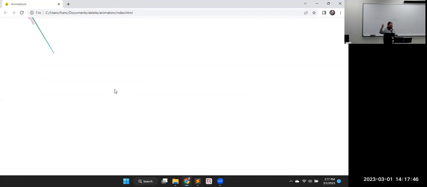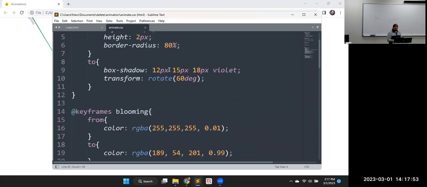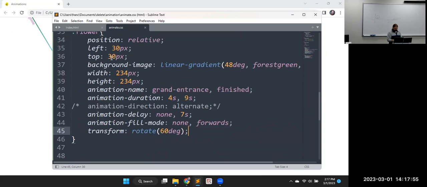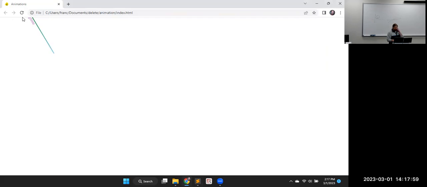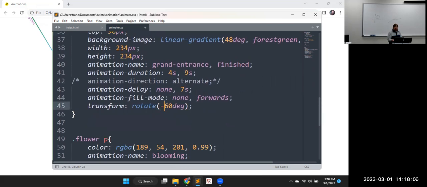Notice the rotation changed that border and stuff, so we might want to move that down 90 pixels if we're going to do that. Oh, wait. Let me try negative 60 degrees.